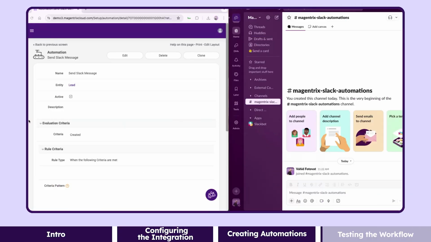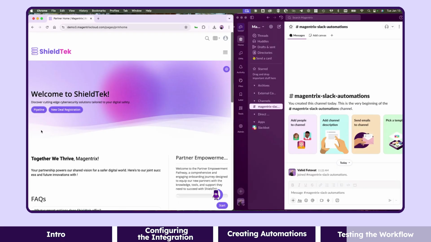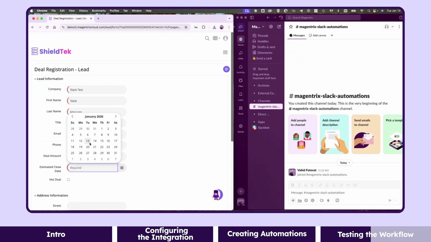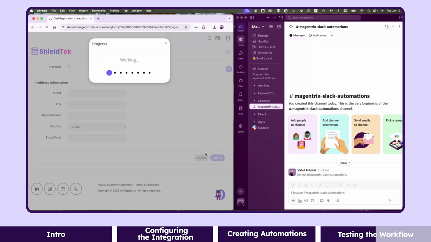Now that we have our automation in place, I'm going to be creating a lead. I have my Magentrix portal and my Slack environment here side by side so that we can see the message come in as we register the lead. I'm going to go to the homepage, click on new deal registration. I'm going to fill out the information, being very creative with the names, fill out all the required values here, and then click on submit.